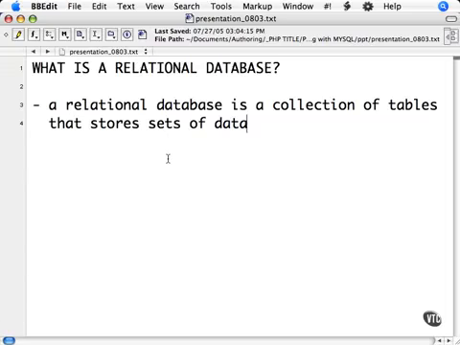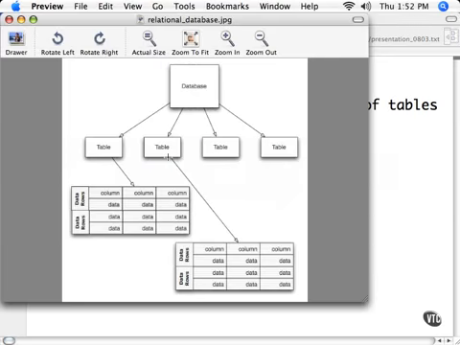So what exactly is a relational database? Well, a relational database is a database which consists of a collection of tables that store sets of data. Let's look at an image that represents a relational database.